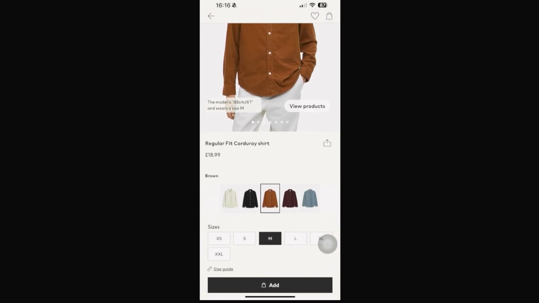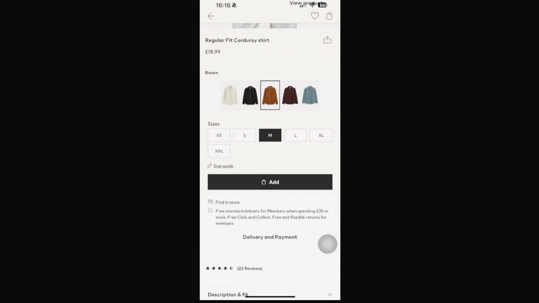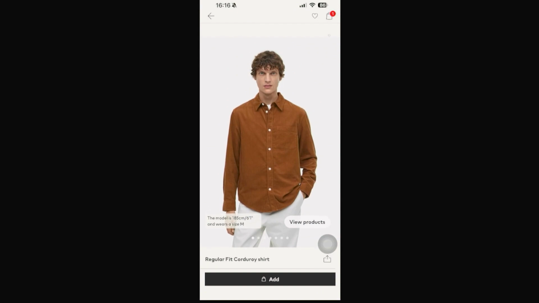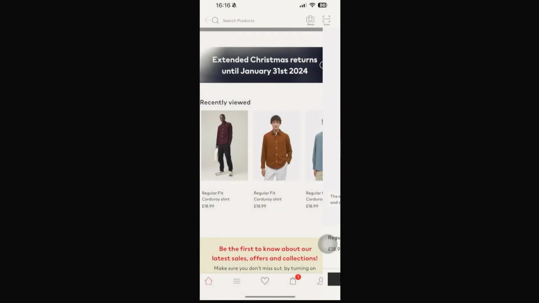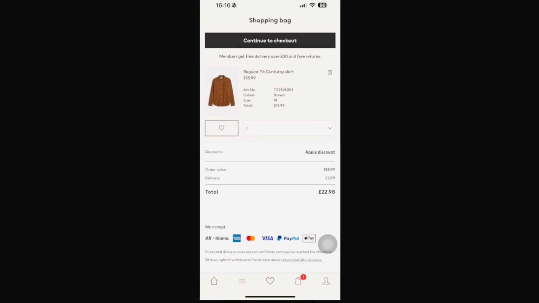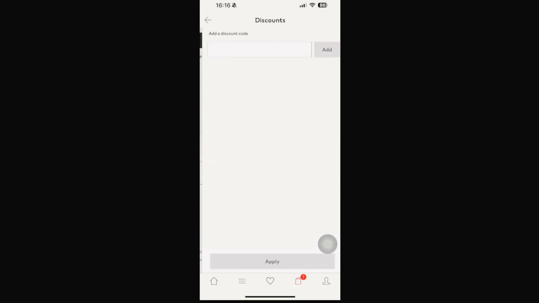So just go ahead and choose the color, choose the size, and then click add. Now this will be put into your shopping basket on the top right, so let's go ahead and open that up. Now for us to apply some student discount into H&M app, all we need to do is to click on apply discount right here. So there is this discounts section. If we go ahead and click apply discount, you should be able to see something like this.